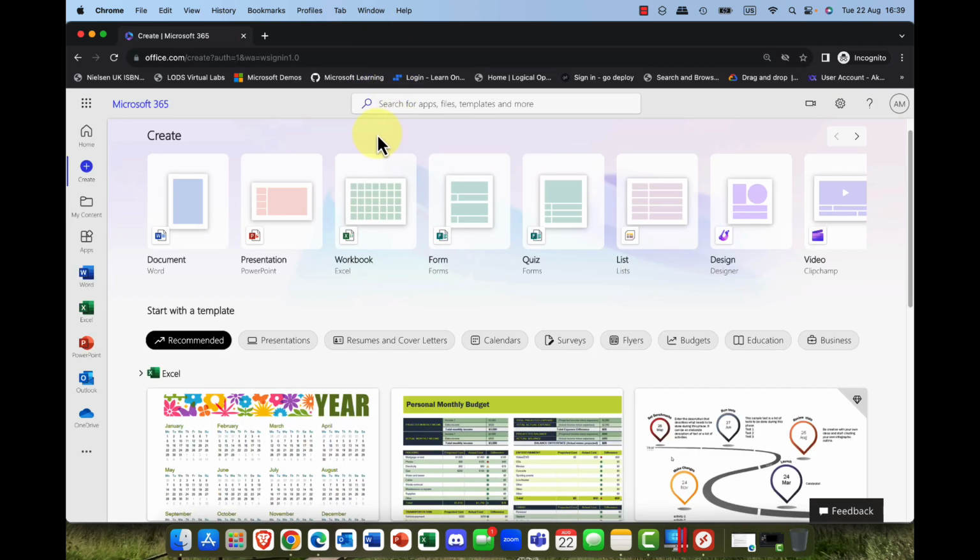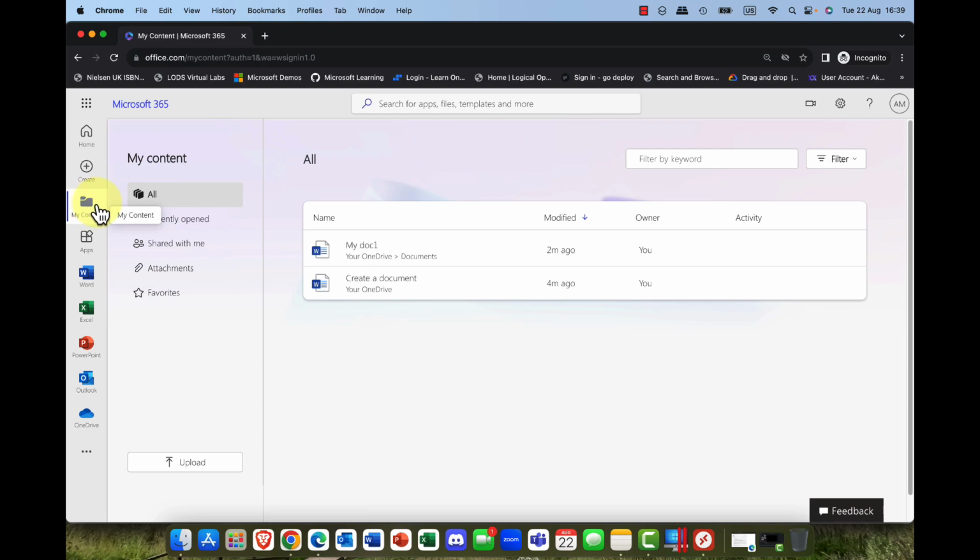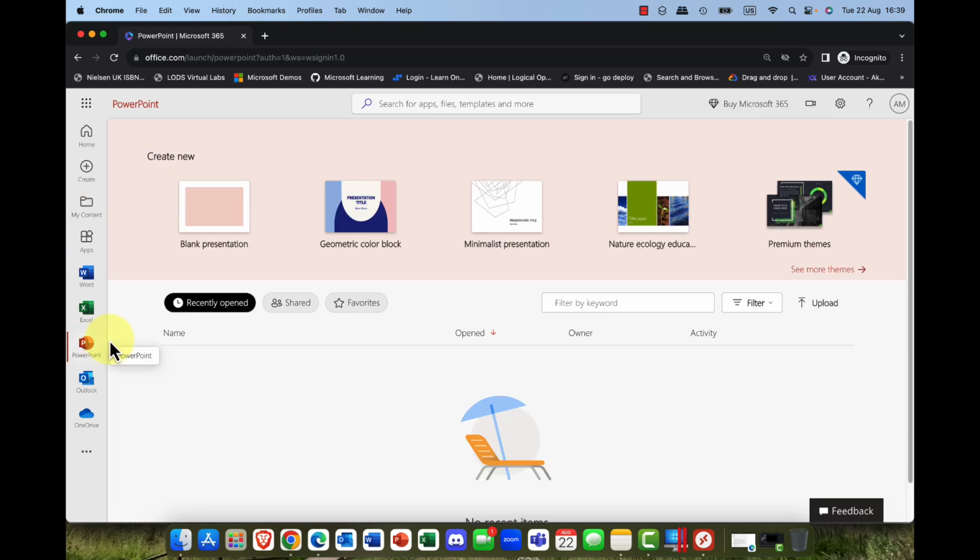So I can come out of that, and don't worry, you might think, oh, Andy, have I lost my content? Absolutely not. If I click into my content, you can see, lo and behold, there is the document that I've been working on. So as well as Microsoft Word, you also get Microsoft Excel, which is a fully blown spreadsheet. You can create really super cool presentations with Microsoft PowerPoint. And to get you started, they even provide you with a selection of templates.